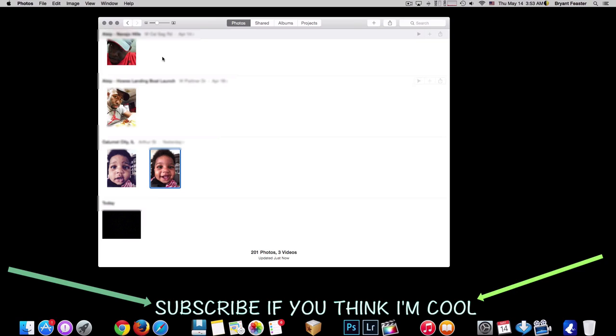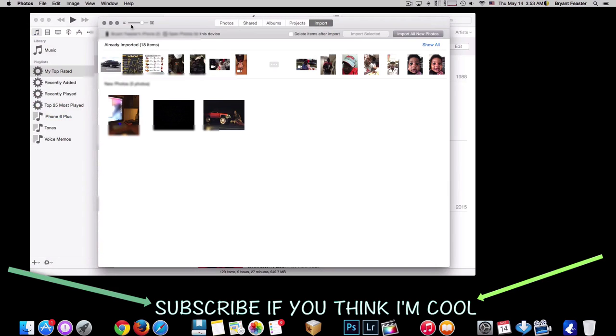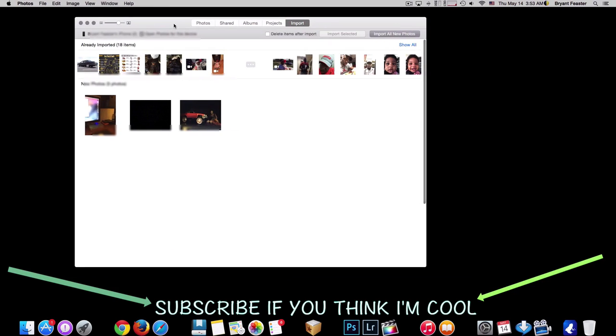So we're gonna connect the iPhone here in just 1 second. Okay, now that I have my iPhone connected here, I'm just gonna close down iTunes. You'll see that my iPhone is now connected to my Mac, and I have some photos that I can import.